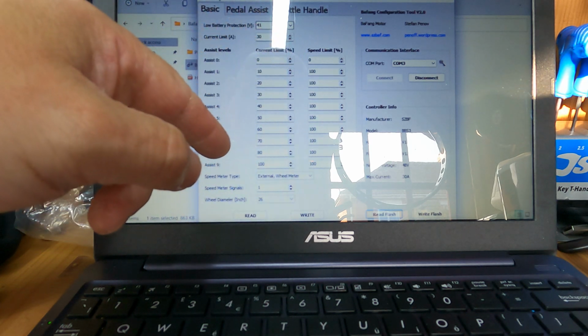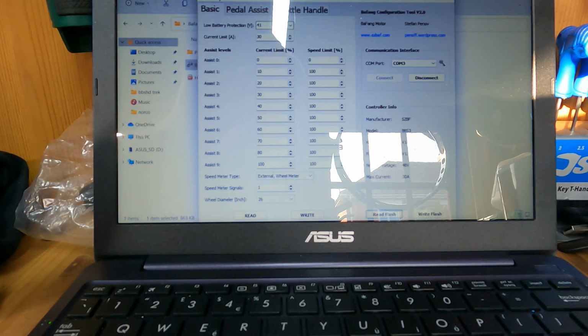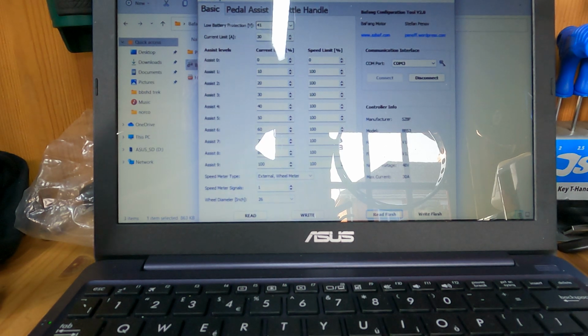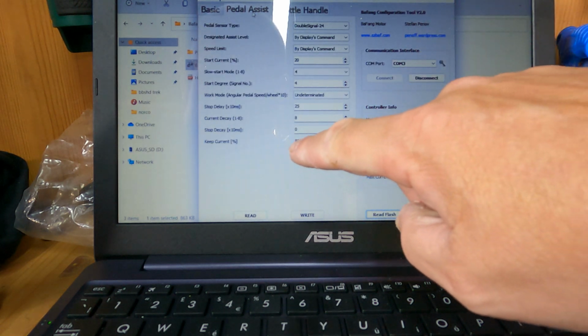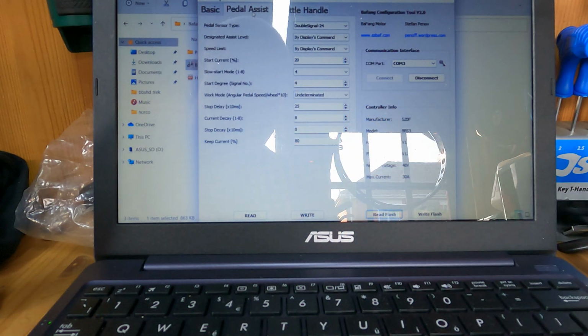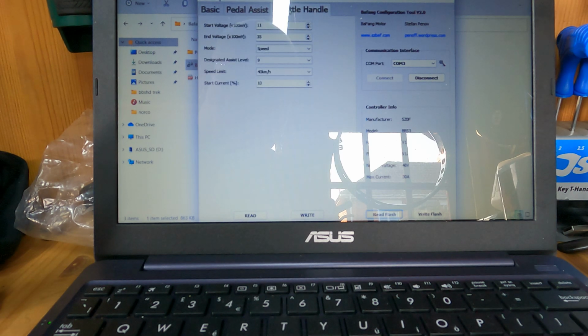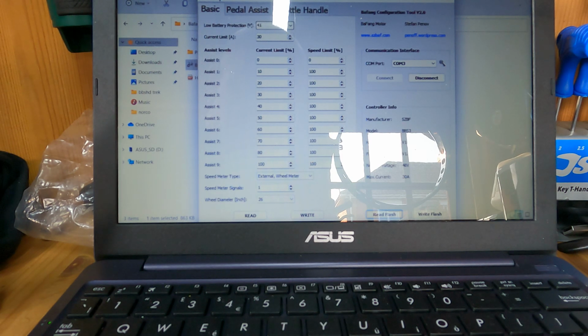But what I'm going to do is set up Penoff's, because I did it on my Norco and it was a hell of a lot smoother ride. So I'll do that now. Just before I do that, I'll show you the pedal assist and all that. Now, I use keep current to 80%, which I find really good. So basically I just have to come back in, make sure that's there. The hand throttle handle, I don't touch none of them settings because I don't really use the throttle. But basically, what I've got to do is find this one.